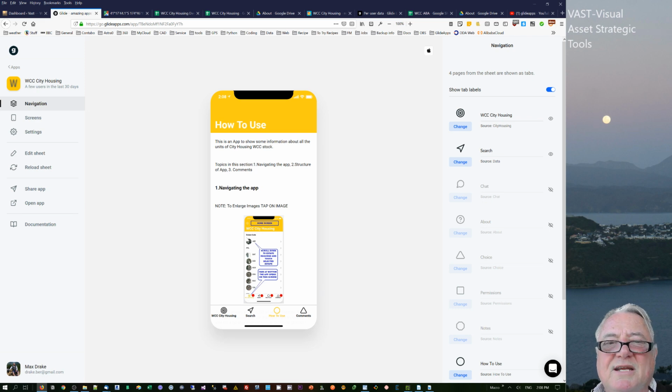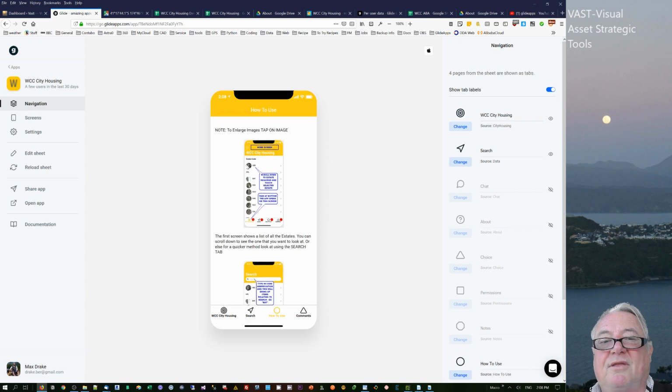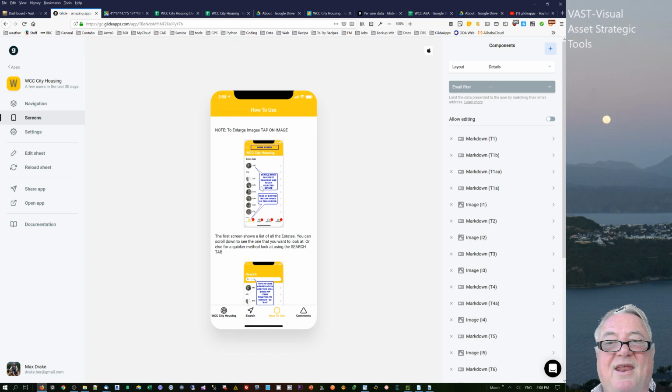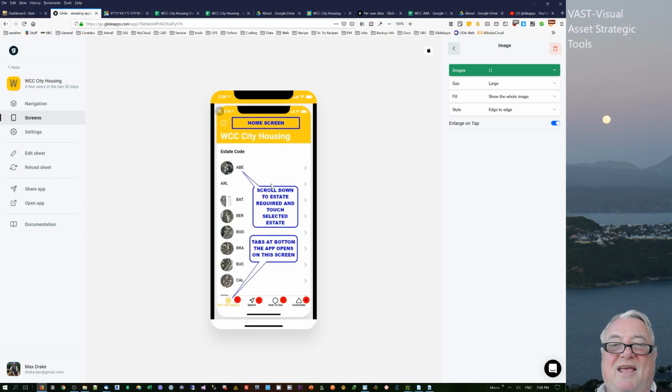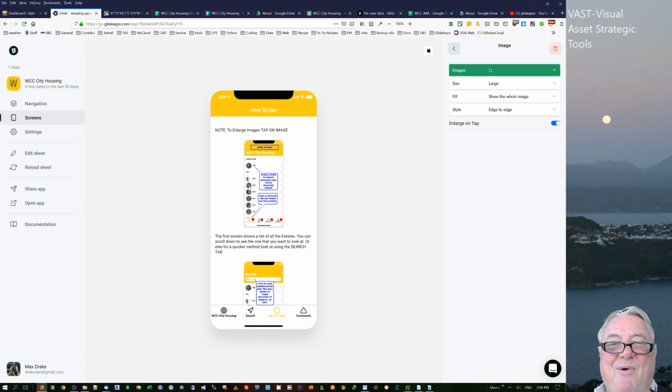So what I'm trying to do is a how-to page, which is basically, I've split this into three topics: navigating the app, how you can go through and navigate; two, the structure of the app; and three, the comments aspect of the thing, because that would be irrelevant to these particular people. So the first one, now this is something that's new to me and I've only just found out about, and I think it's wow. Inside the image you can do the click to enlarge, so that when you click on that it comes through. I think that's brilliant. I think it's absolutely wonderful.